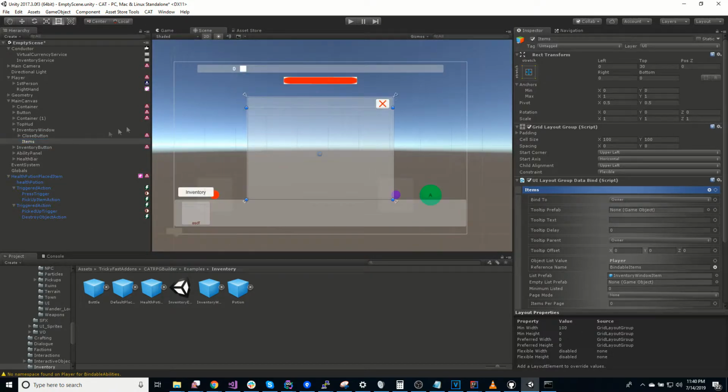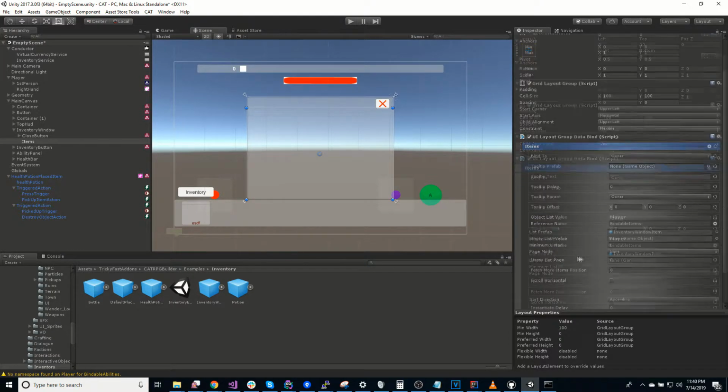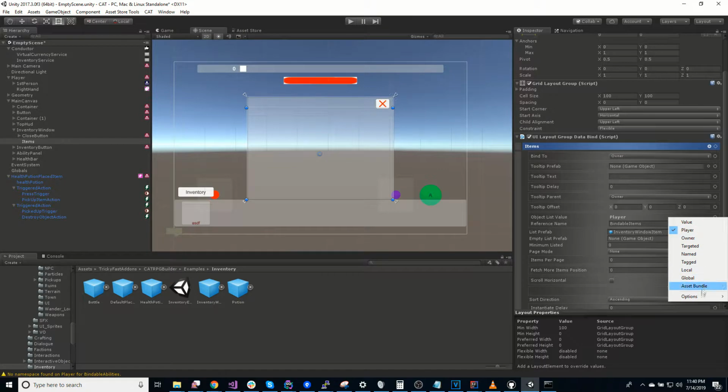is our items. So that is a UI layout group data bind. And what we've said here is for the object list value, we're pointing to the player, and then we've added a reference name. So that's through options, reference name. And then we've set it to bindable items. So bindable items is obviously a list of items in a bindable format. So these are all the inventory items that the player has.